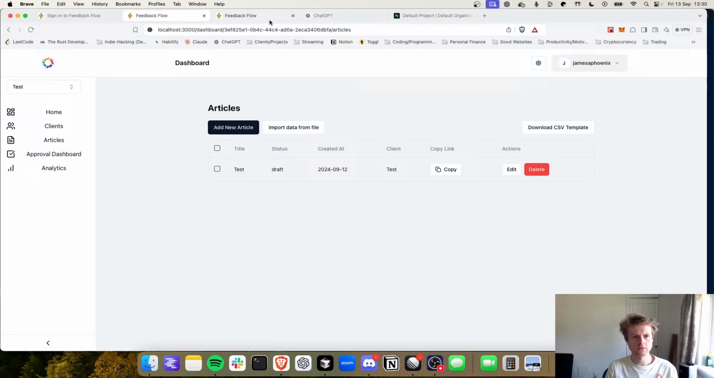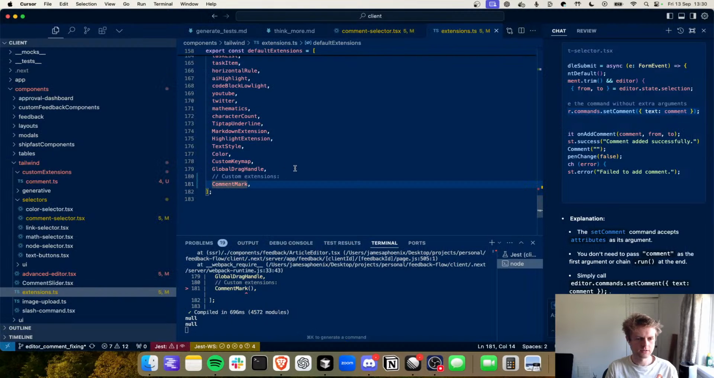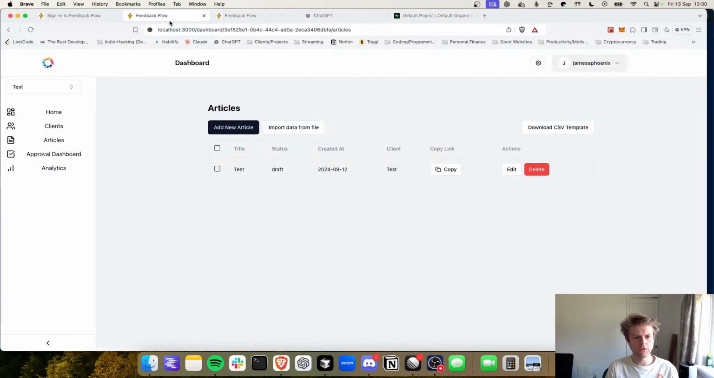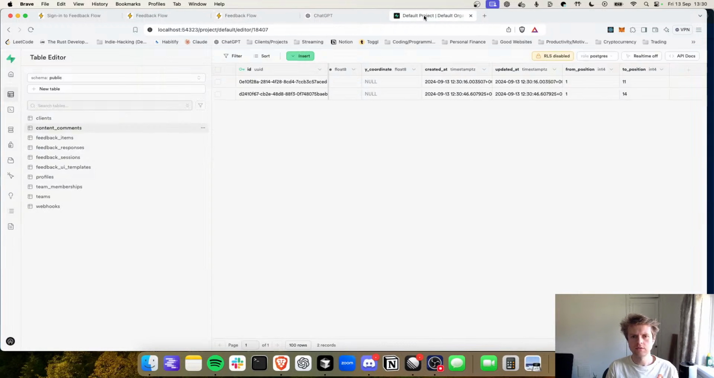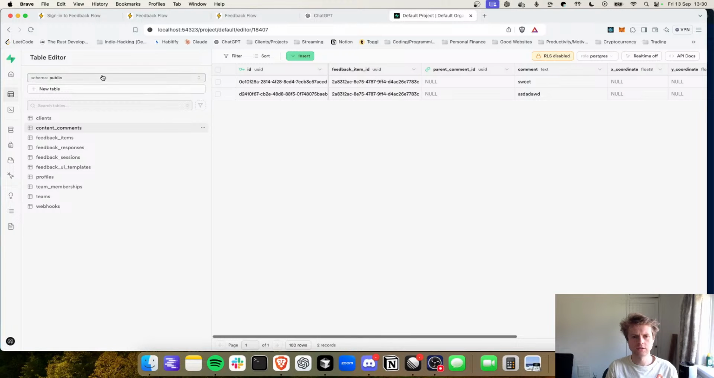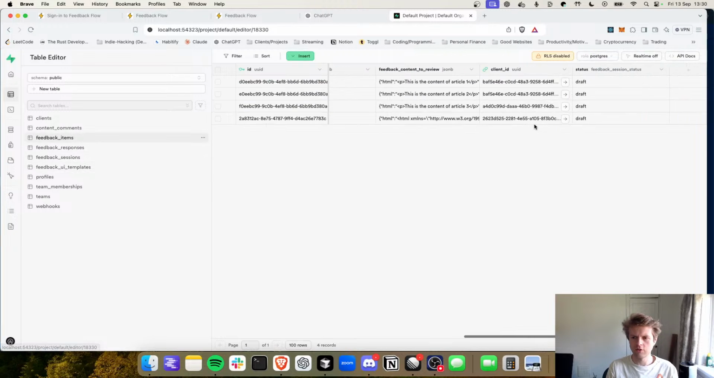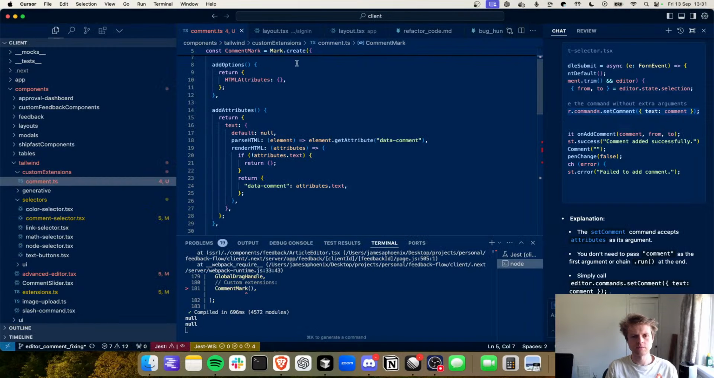From to 11. Now if I delete this, what should happen is the comment should get deleted. Now the custom mark is working. If I go in here and I add a comment, so actually go and have a look. Let's go and have a look inside of the JSON content. Okay, so look, it does have a mark attached to it, but it doesn't have the right mark.